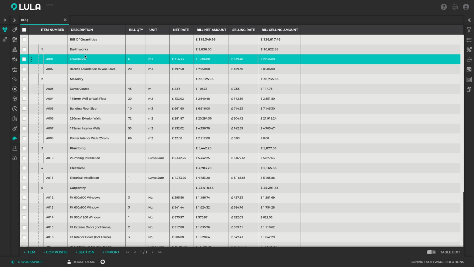In Lulabelle, bill items are priced from so-called first principles. So the net rate that you're seeing here is not simply a plug rate, but there's actually a calculation sheet sitting behind it, detailing exactly all of the resources and expected production rates and wastages expected on site.